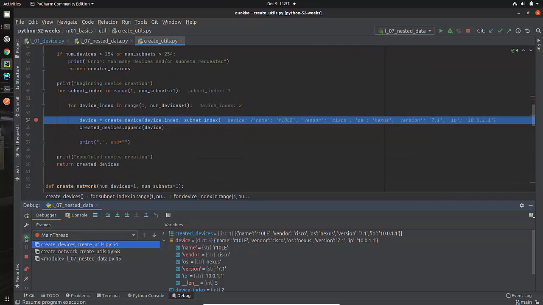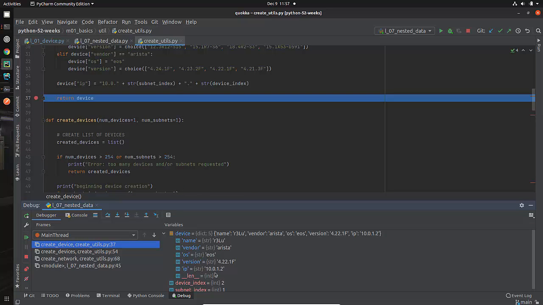And I'm going to go ahead and call that again. I'm going to let it run. Here's the second device. My device, the name is R3LU. The vendor's Arista OS EOS. This is the version, and the IP address is 10.0.1.2.